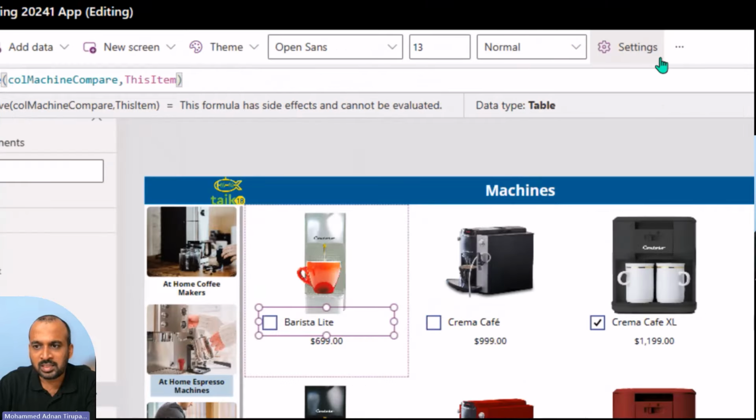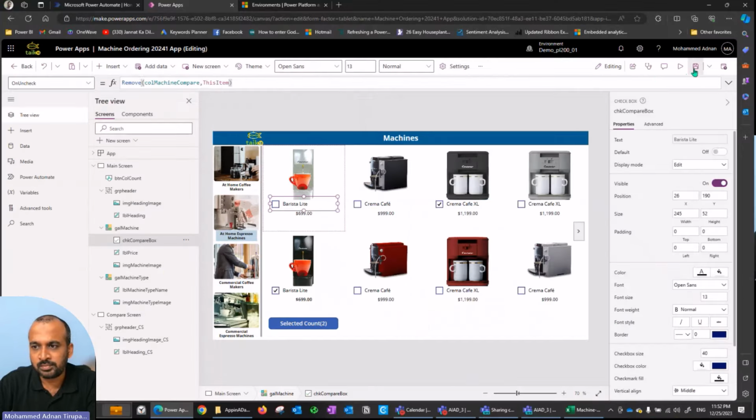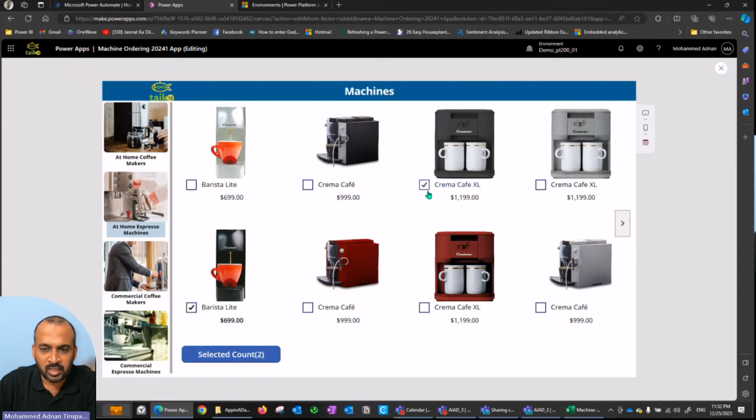So now let's test this app and see how it works. Save this one and test this one. I would like to uncheck this one. You see the count is changing to 1, and if I change this as well, the count is now 0, and also the button got disabled here. That's cool.